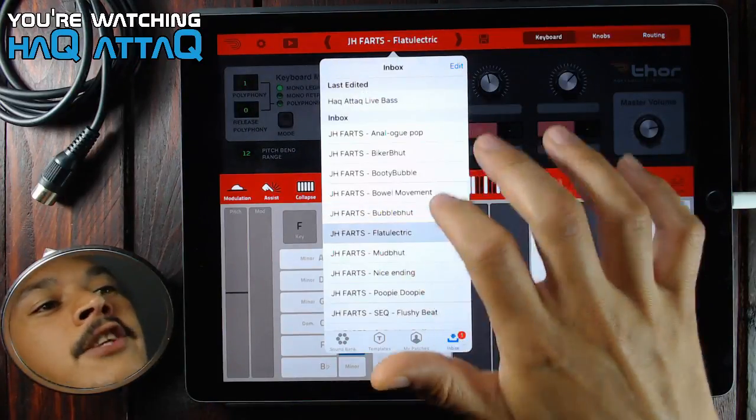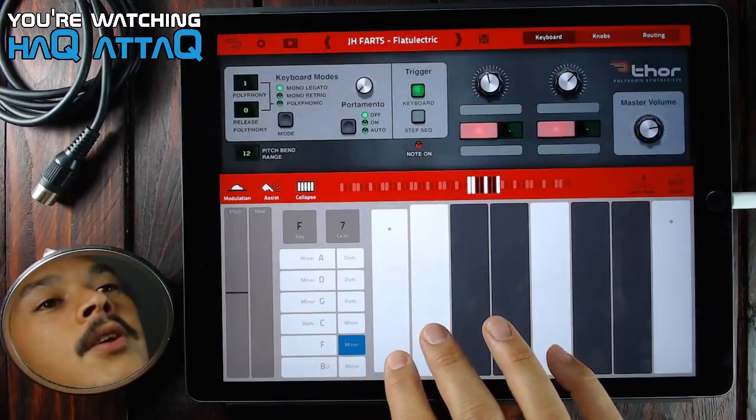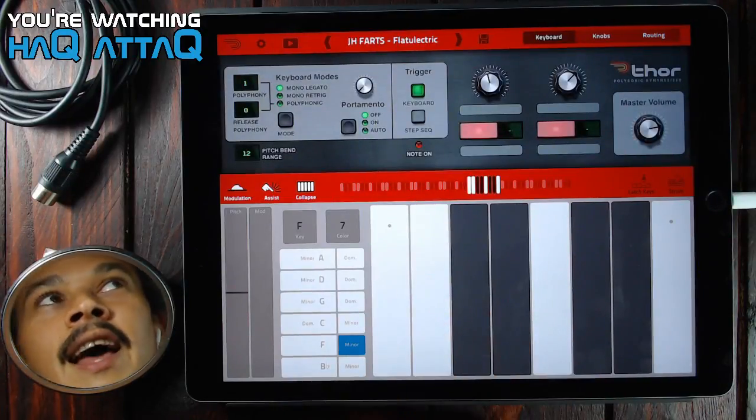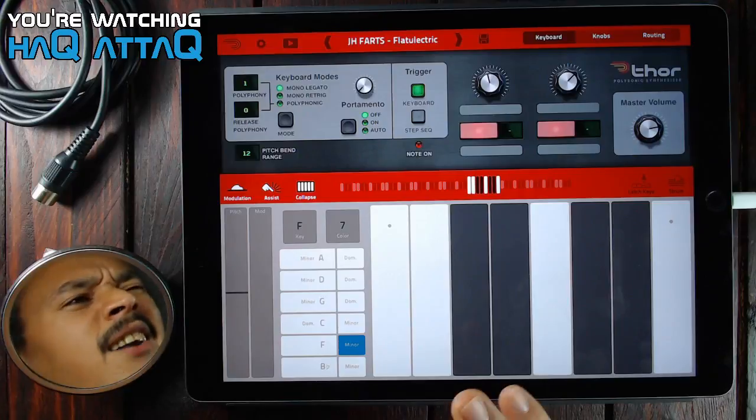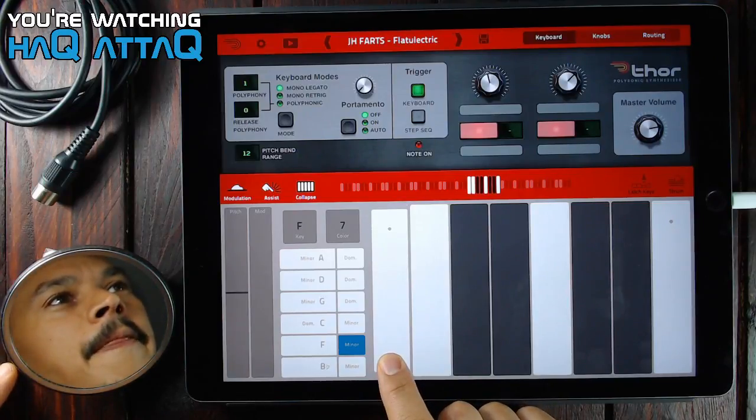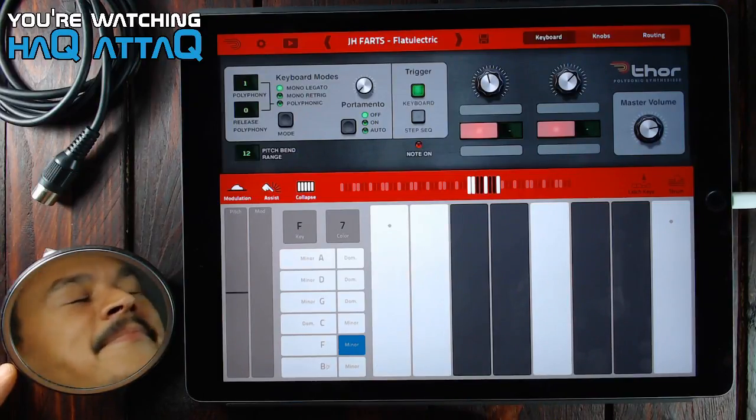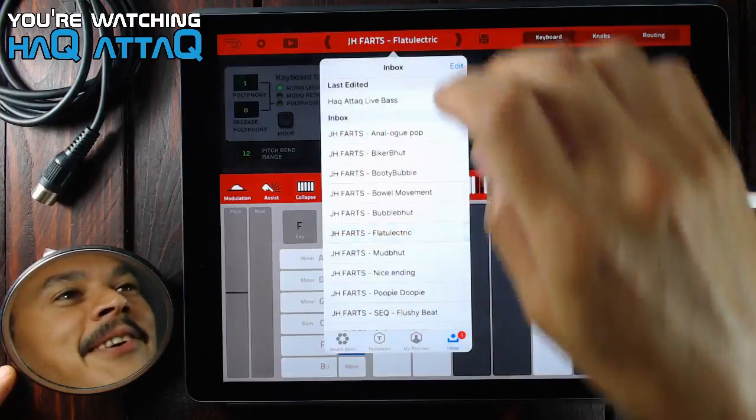It's amazing. Flat electric is another one. That actually does sound like a real fart. It's kind of disgusting. Oh my god, what am I doing?